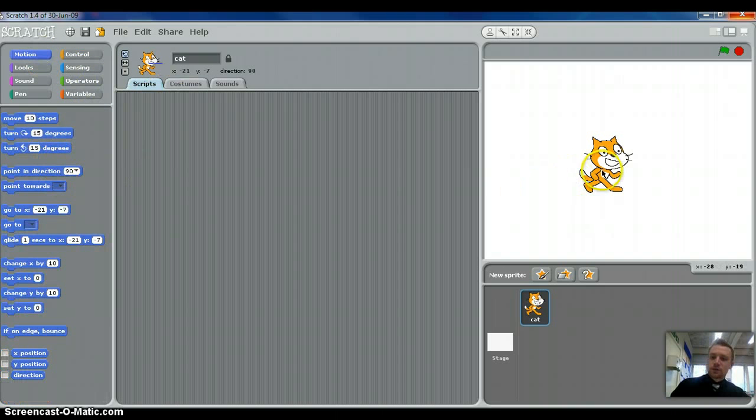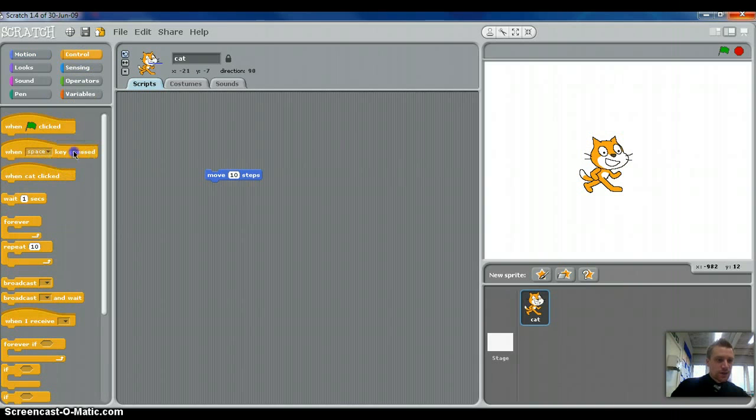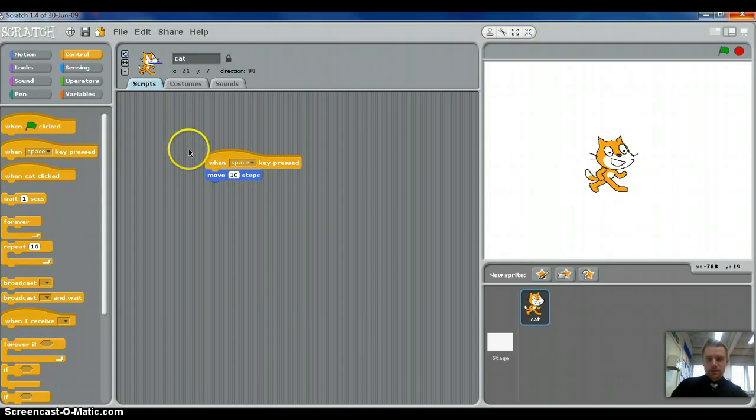So say if I want the cat to take 10 steps in a direction, I'll drag that into the script, and it now exists in that sprite. And if I attach another control, let's say when the spacebar is pressed, now whenever I press the spacebar, it will take 10 steps in whatever direction it's facing. So I'll give it a try, and you can see that's already working.